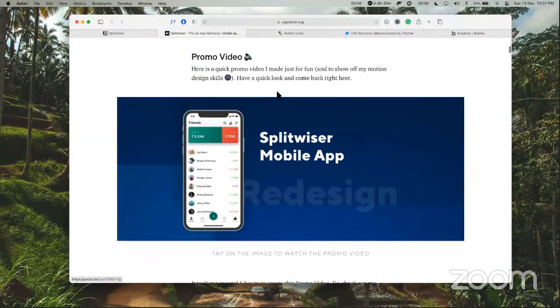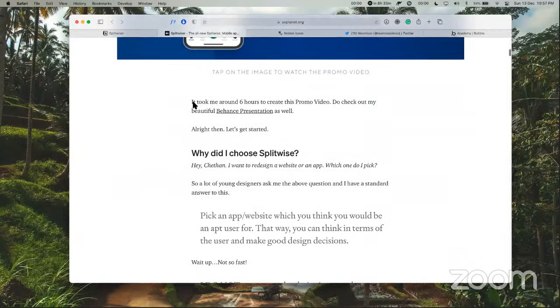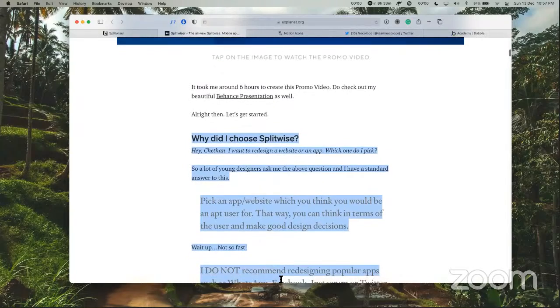Okay, so what if this was done, and now it took me 6 hours to create. All right, let's start it. Why did I choose Splitwise? You can do all of this.